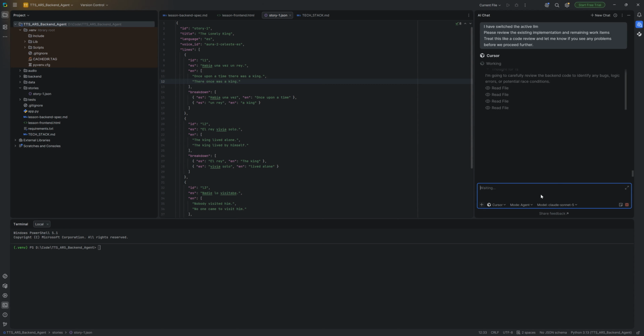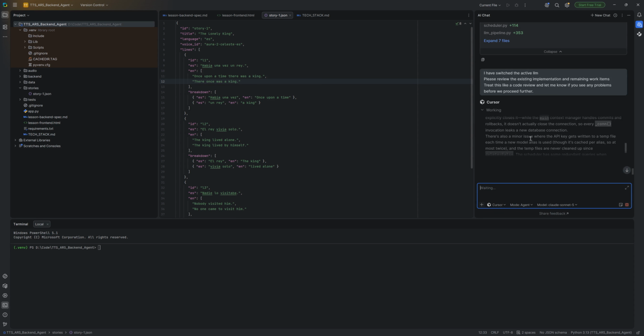I'm going to carefully review the backend code to identify any bugs, logic errors, potential race conditions. All right, sounds good. The main issue I'm catching is the connect creates a new SQLite. Oh, that's the kind of thing that can really slow you down.